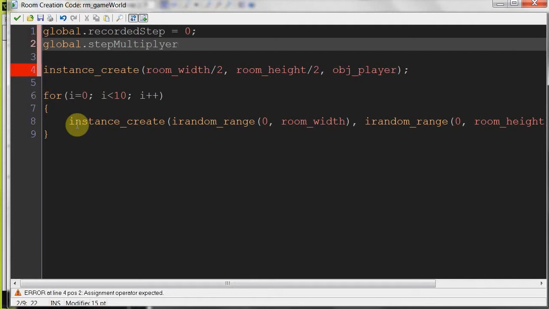Then we can have global.step_multiplier, and this is going to tell us, if we are going back in time, what is the speed at which we're doing that. Right now we're doing 1 times. So if we were to go back in time, we would be doing so one step at a time, and then pushing A or Z would increase or decrease this multiplier and change the speed at which we go back in time.